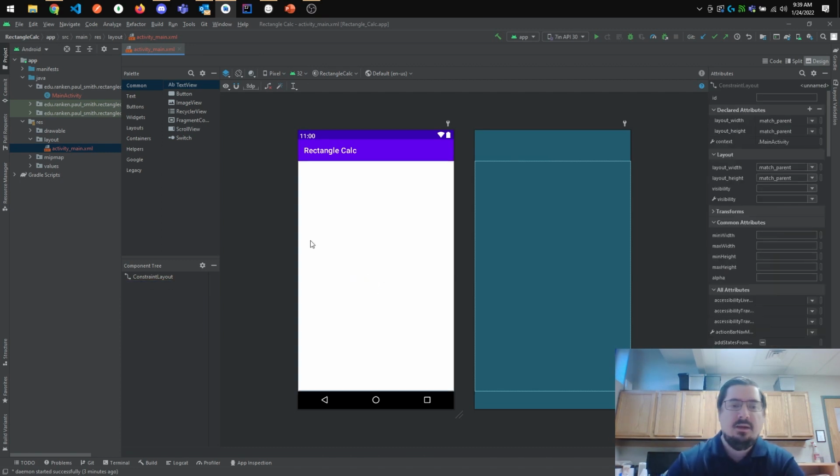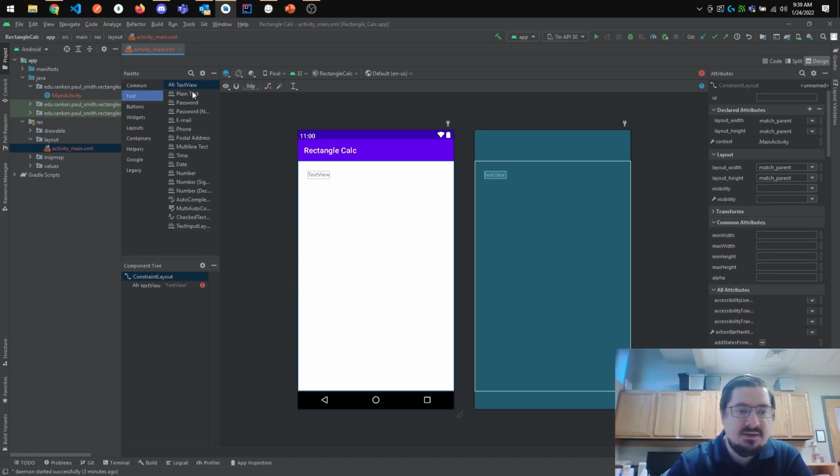I'm going to start dropping in controls. So I'm going to drop in a text view there. That's my first label for the width. I need to go down to text, and I need to grab one of these input fields, one of these edit texts to put in.